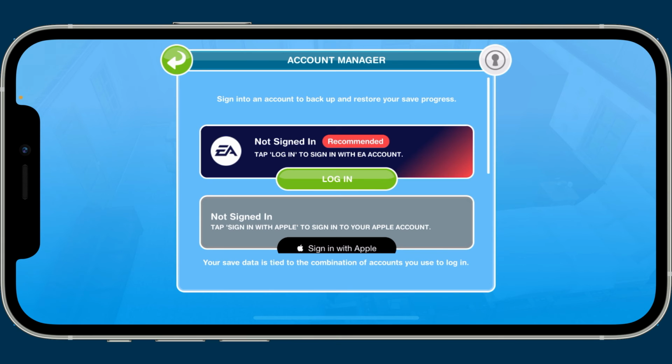The game will now show you as a guest. Any online sync feature will be disabled until you log back in.